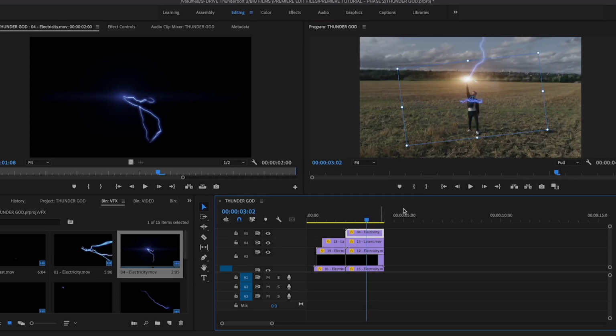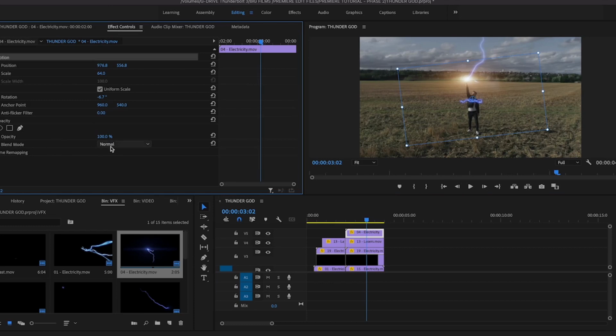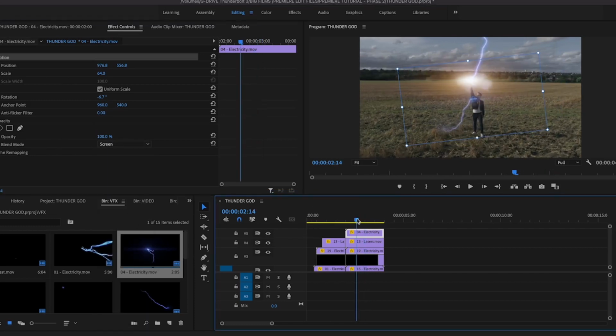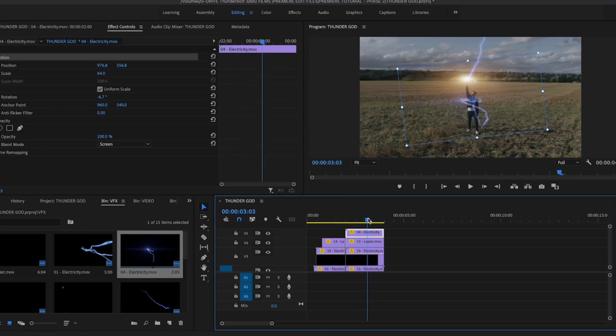And again, to match the other lightning effect, what I want to do is change the blend mode of that. As you see on my normal, I want to set it to screen, and it looks more realistic. Looks really cool. So what else is happening here?